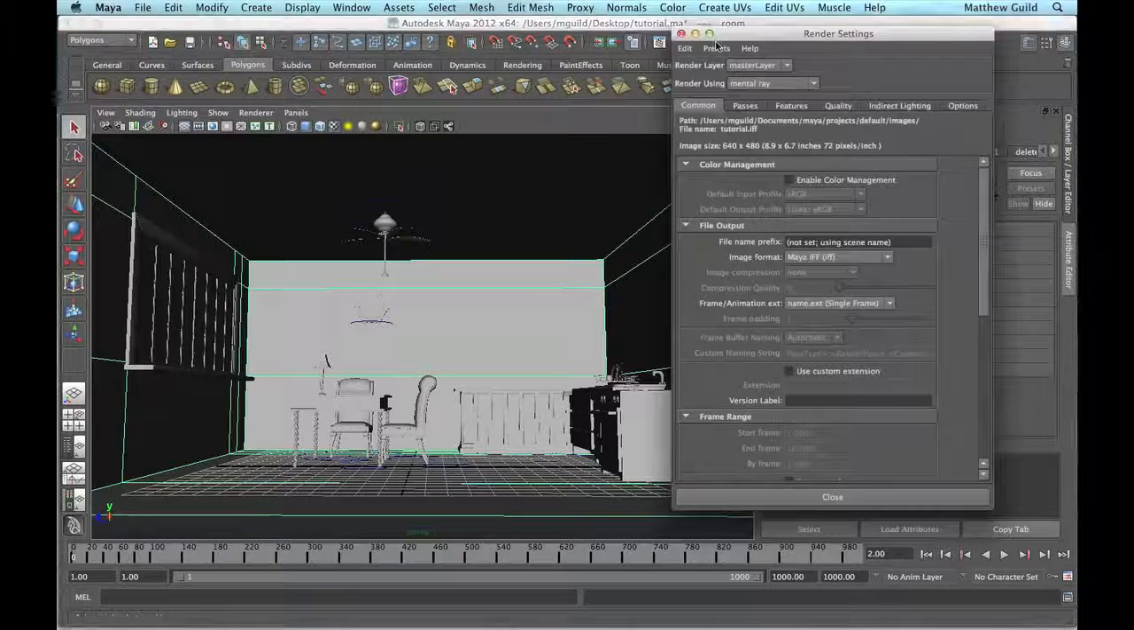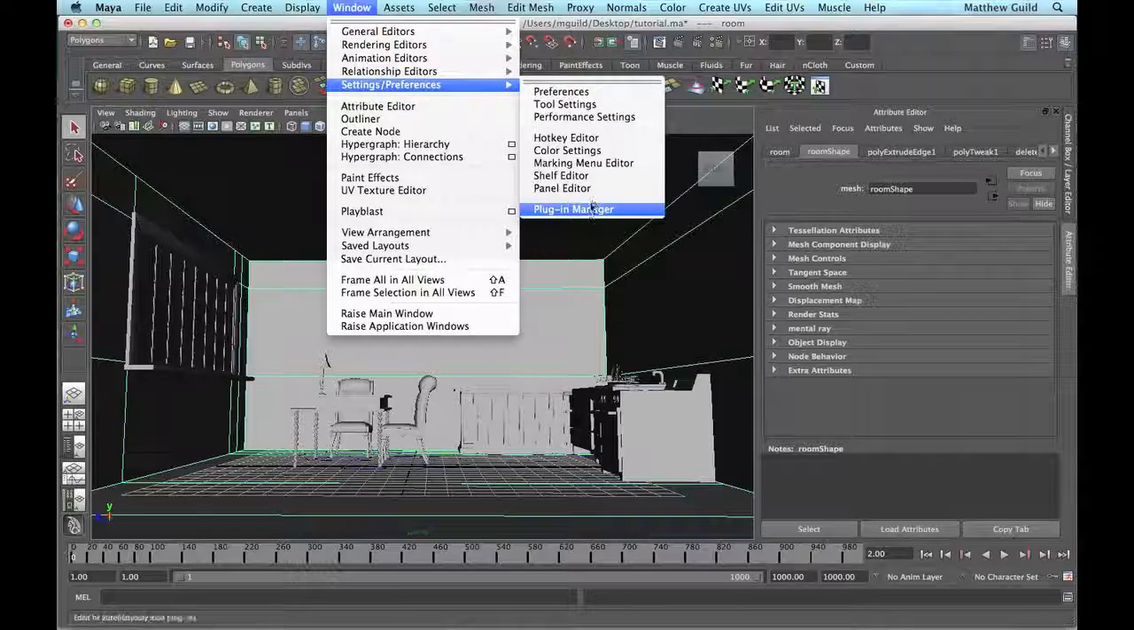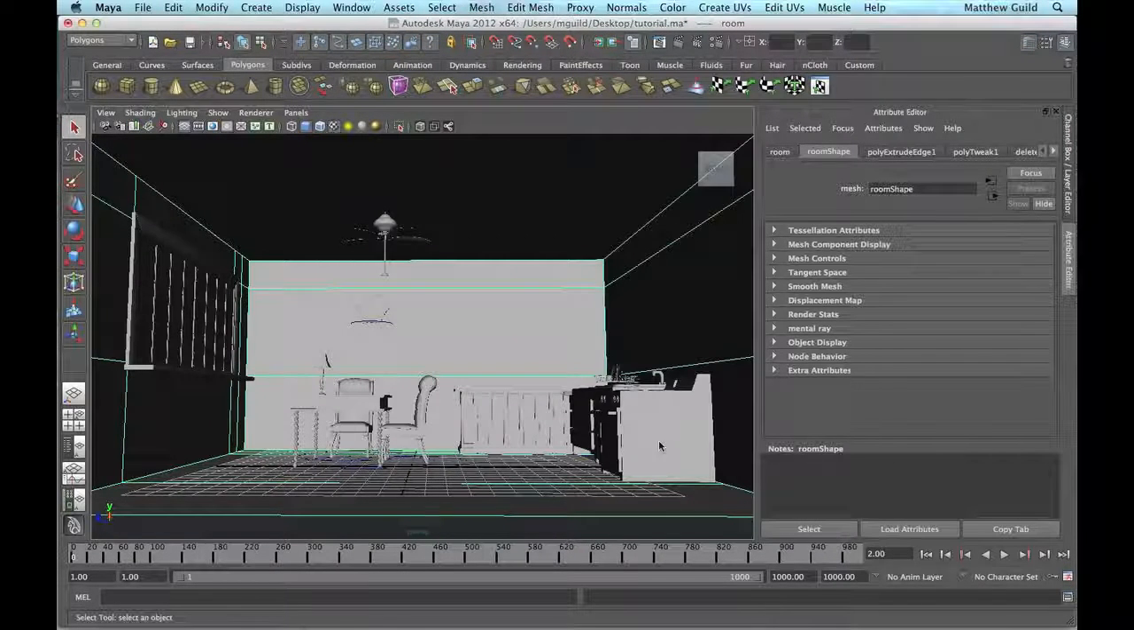Go up to your render settings and make sure mental ray is in the drop down. If you don't see it, you can always go up to Window, Settings/Preferences, and Plug-in Manager. Make sure you see that Maya to MR bundle turned on, loaded and auto-loaded. Just hit refresh and you should be good to go.